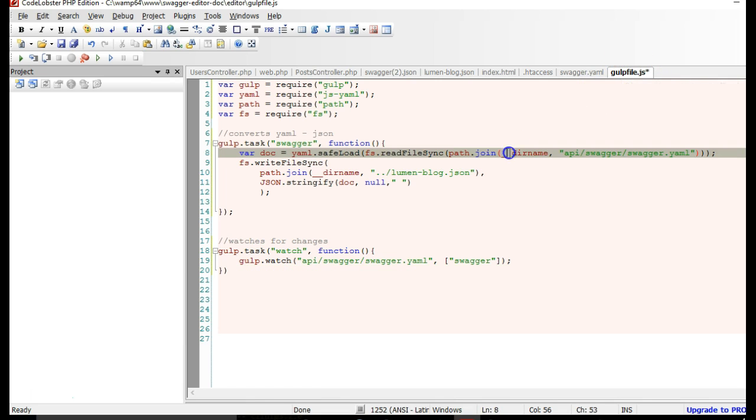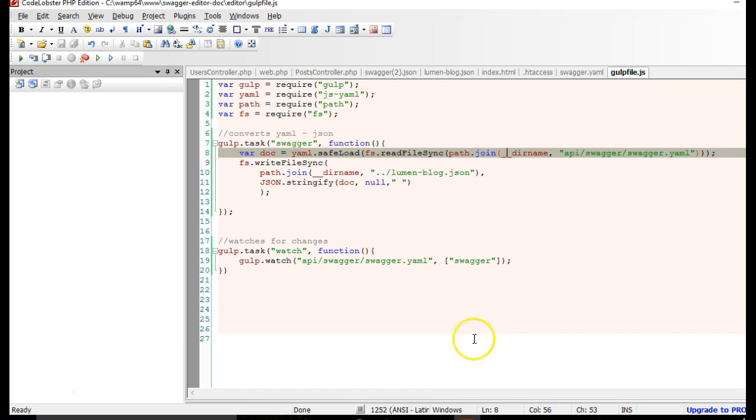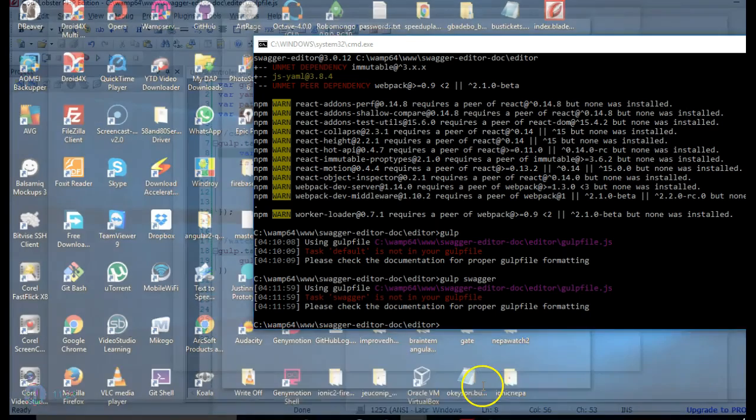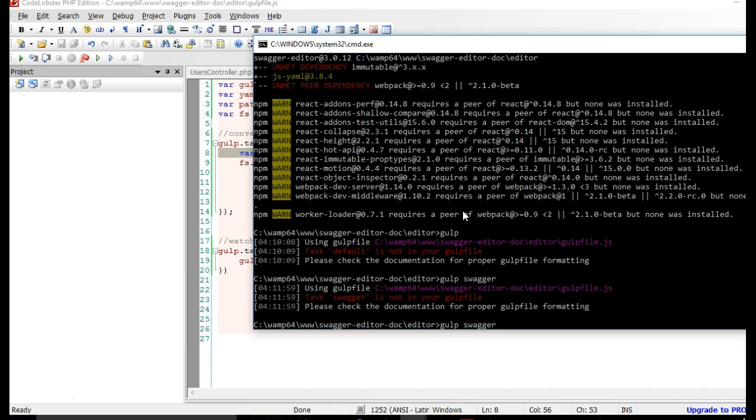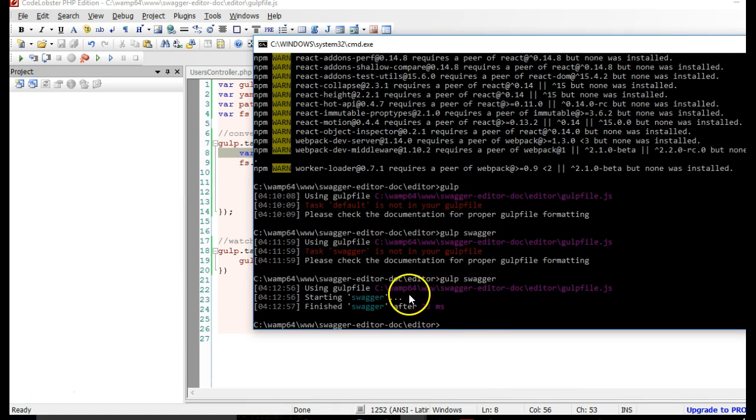Obviously, we didn't save this, so we have to press Ctrl+S to save, and then we get back to our command line and run again. And this time, our task is running. Now that our task is running, our task has run once.